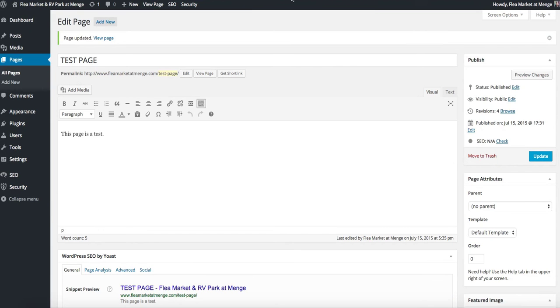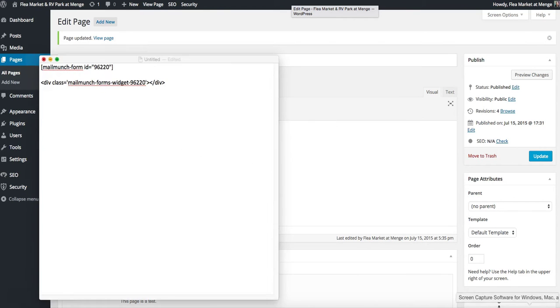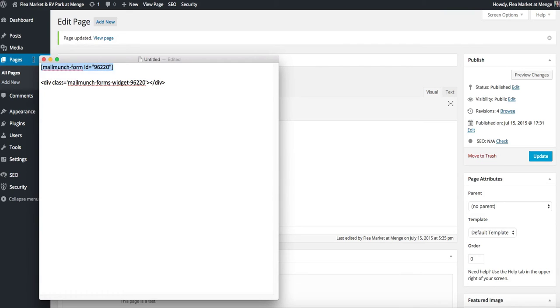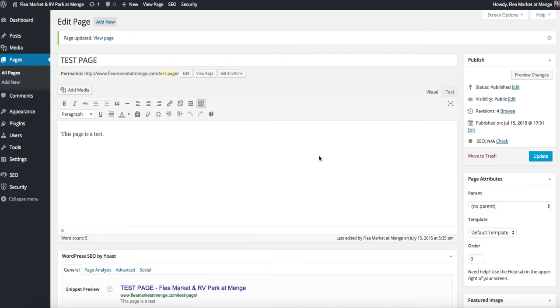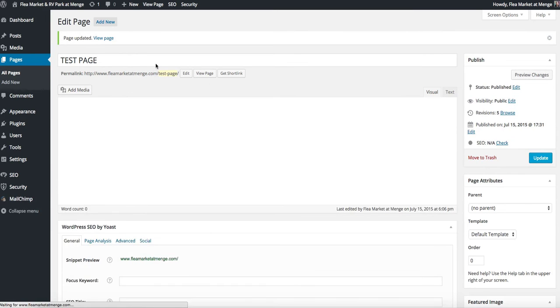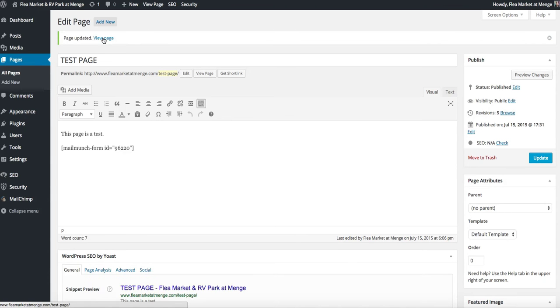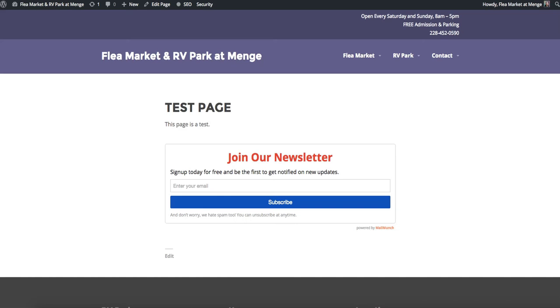So I've created a test page. It's already published. I'm going to go ahead and grab this short code, right? I'm going to copy this, and I should just be able to put the short code anywhere on the page. So I'm just going to put it right after the text, paste it in, update, and then let's see the page. And there we go, our fancy new sign up form on our page. So that's pretty simple, right?